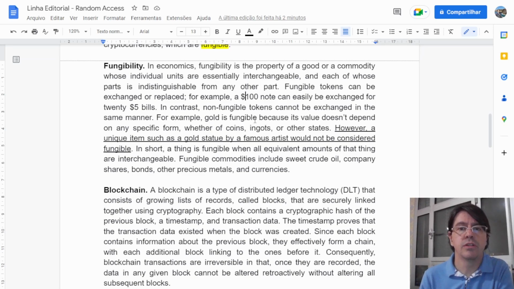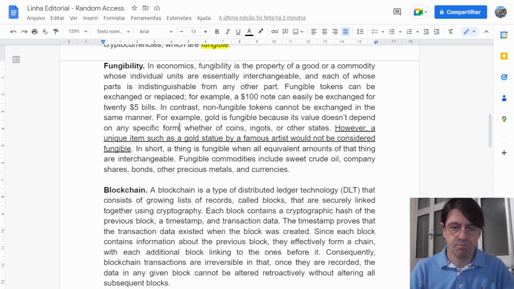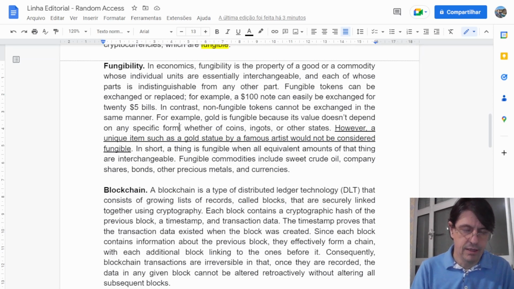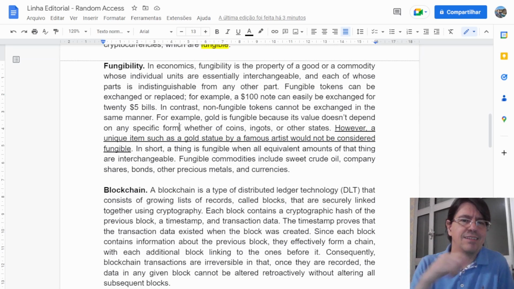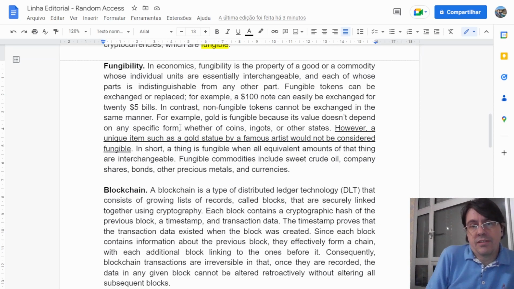For example, gold is fungible because its value doesn't depend on any specific form. If you have a collar of gold, a ring of gold, or a bar of gold, its value doesn't depend on the format, okay? The importance is the weight and the purity, which in gold stands for, I forgot the K symbol, quilates in Portuguese, I don't know if it's that in English. So the gold itself doesn't depend on the form.